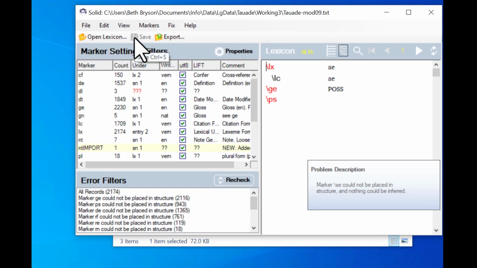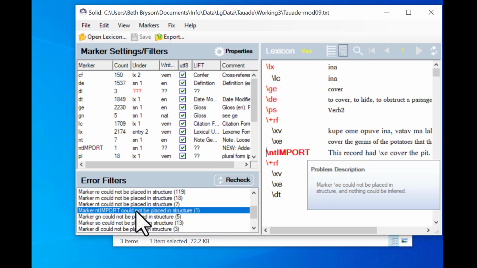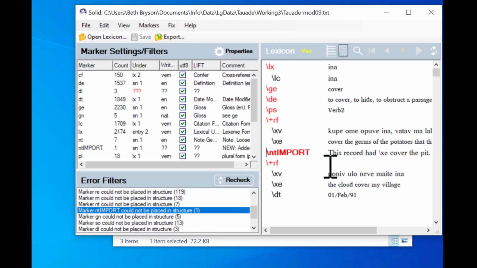So I will click Save again. And if you notice, it was telling me it could not place note import because nothing had been set for it. So I will click Recheck, and now, okay. It didn't like that, but that has to do with something else. So we will come back to that later, because there is no SN marker here, but we'll get to that. So that's an example of dealing with some onesie-twosie ones.